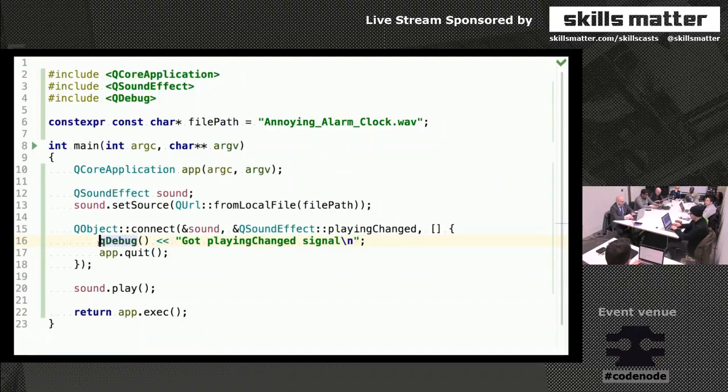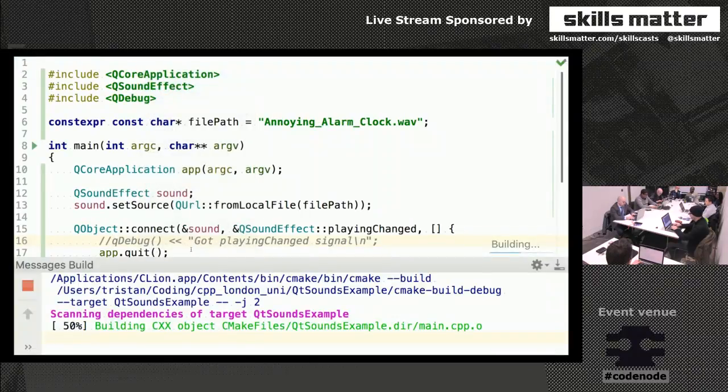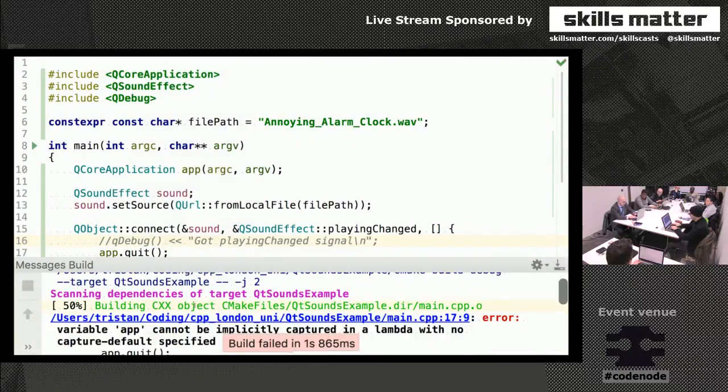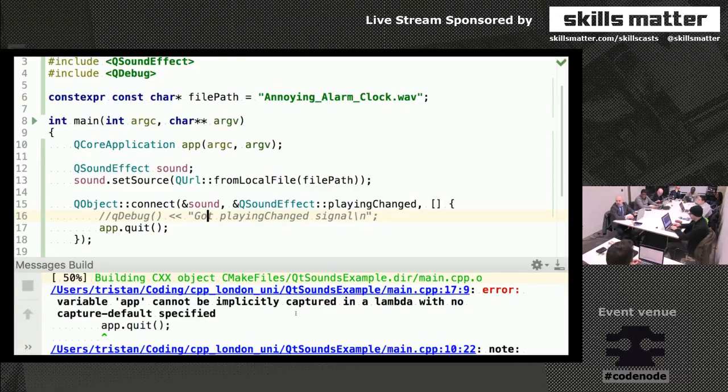So we can get rid of this line. We'll just comment it out for a minute. Run this. And no, wait, we want to do that only at the second. Oh, jumping ahead. Yes, you're right. I first wanted to show you this error. It's actually really quite a nice error message for C++.